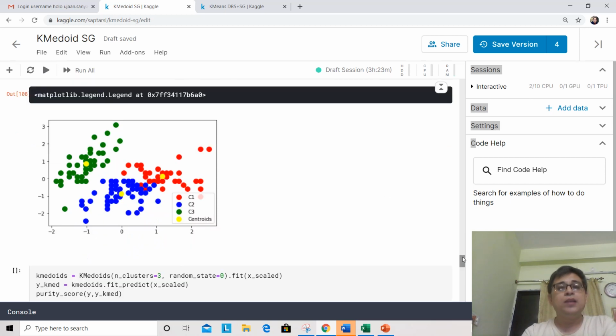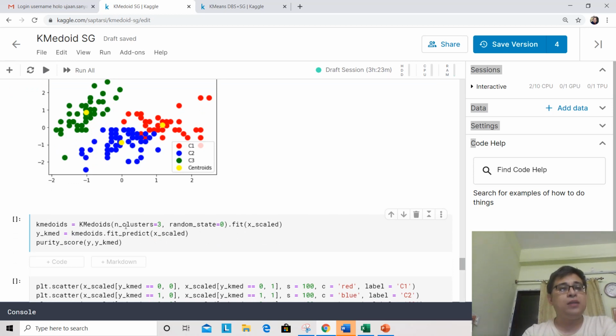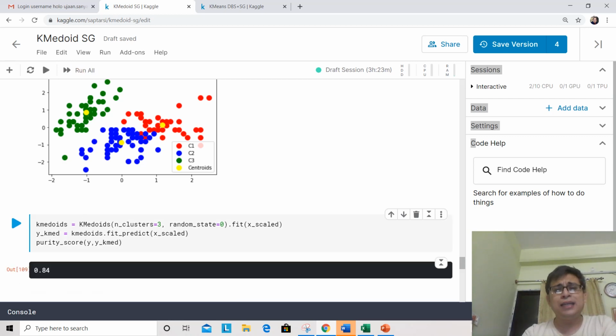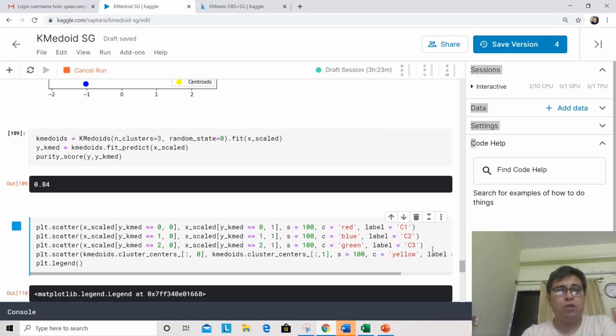Now let's do the same thing with k-Medoid. Let's run k-Medoid on the same scaled data and calculate the purity. Yes, there is an improvement in purity, but only by 2%, so we don't worry too much about it. Let's plot this one again and see how it looks.